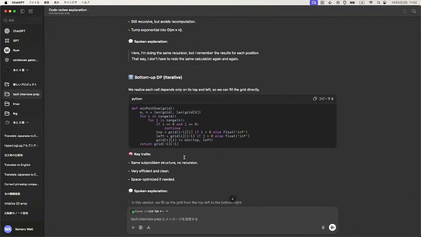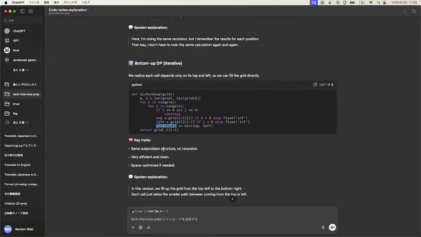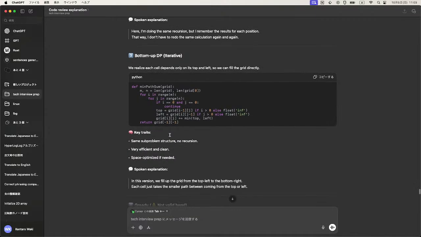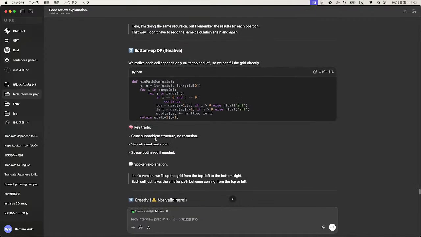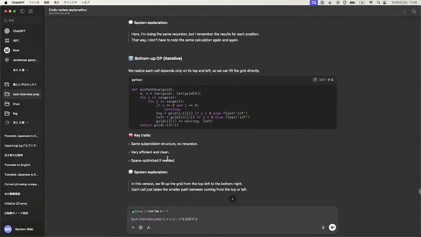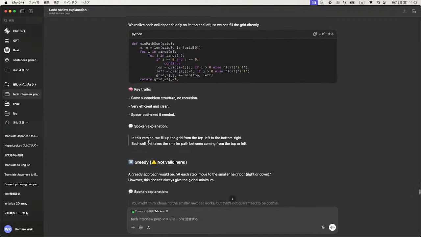Bottom-up DP, iterative. We realize each cell depends only on its top and left, so we can fill the grid directly. That means updating the grid, which depends on the previous top and left cells. Same subproblem structure, no recursion, very efficient and clean, space optimized if needed. In the space optimized version, we fill up the grid from the top left.